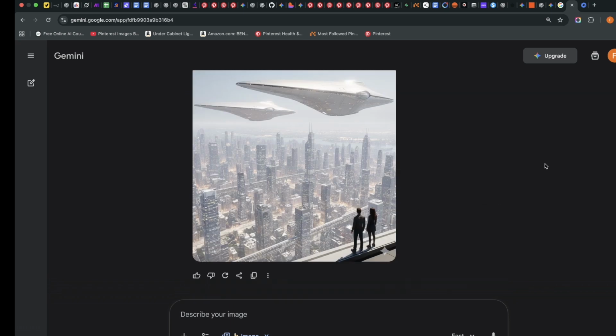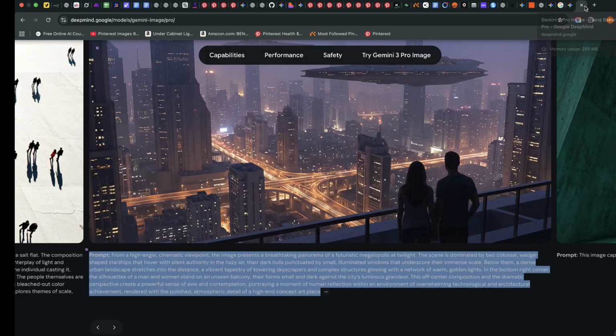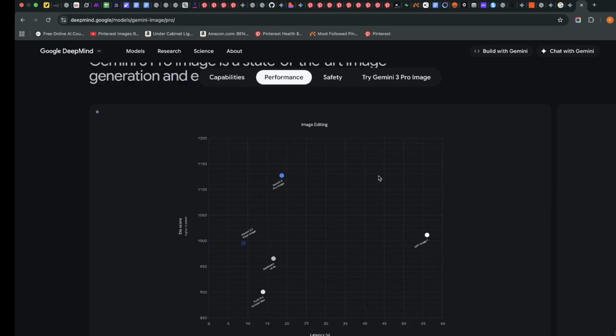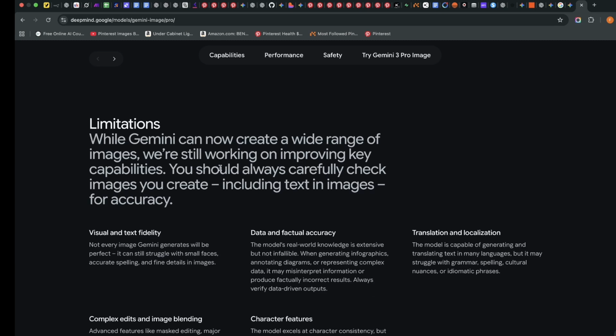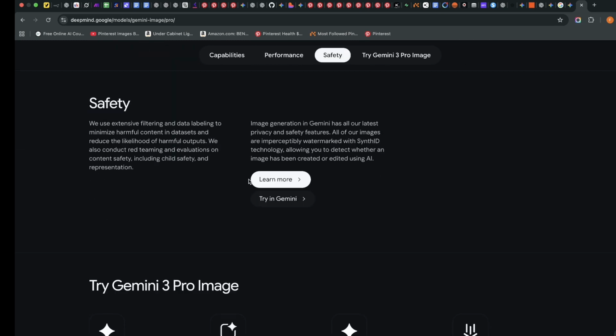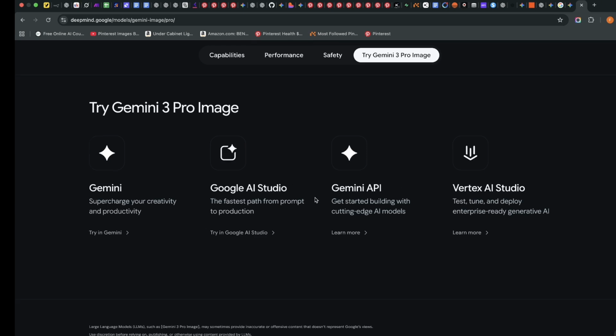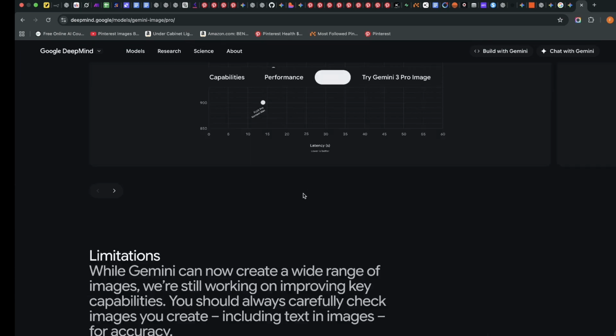So that in a nutshell is Nano Banana. Just go to the website, look at some of the use cases, look at the benchmark. It's already leading in the benchmarks. It's leading everywhere. I want to believe that it's going to be leading in LM Arena benchmarks. So you can try it in Gemini, you can try it in Google AI Studio. You can use the Gemini API. You can also use the Vertex AI Studio. So go ahead, give Gemini a try.